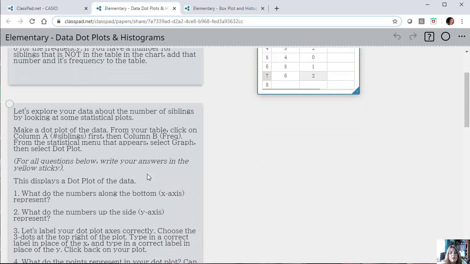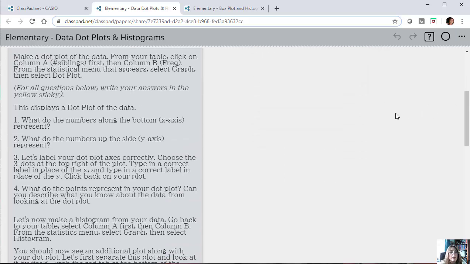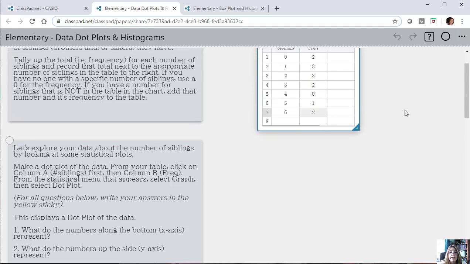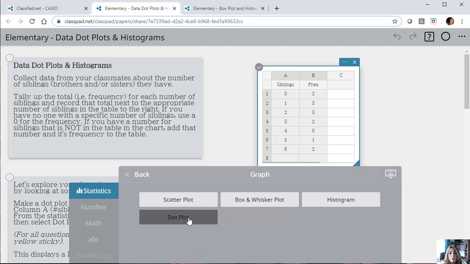So then the next thing is let's explore your data. They're going to make a dot plot. So how do you make a dot plot with this? They're going to click on the value 0, 1, 2, 3, 4, 5, 6, and then how often each one of those appeared. So first I clicked A, then B, and then our statistical menu comes up. There's lots of things you can do in statistics, but we're interested at the elementary, middle school level more in the graphs. So we're going to go to a dot plot.